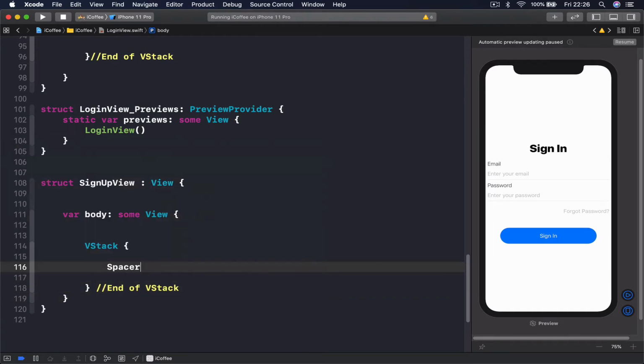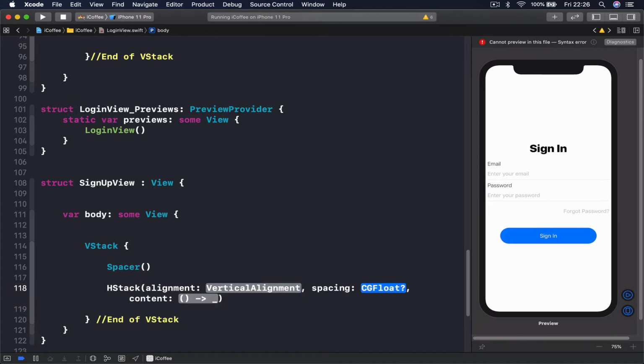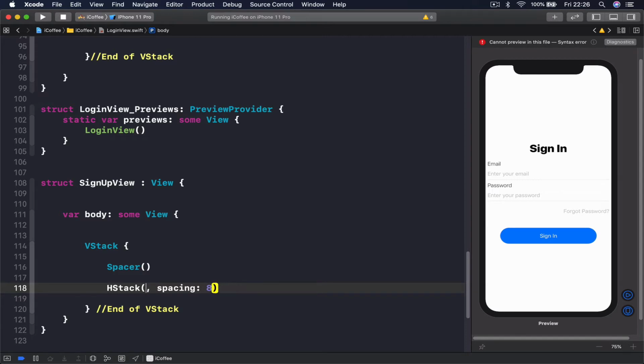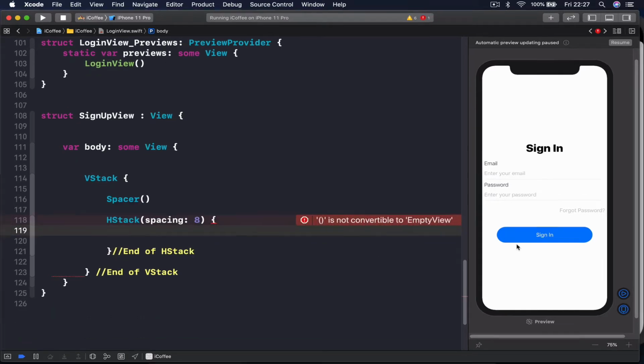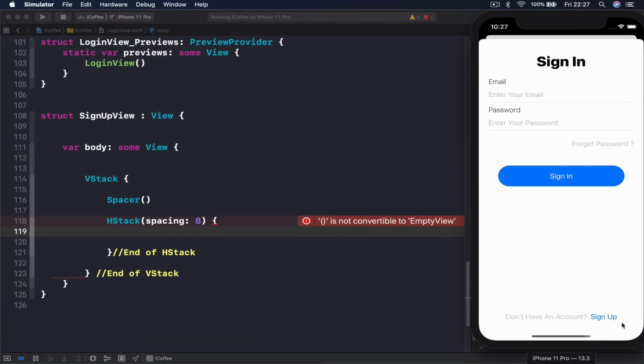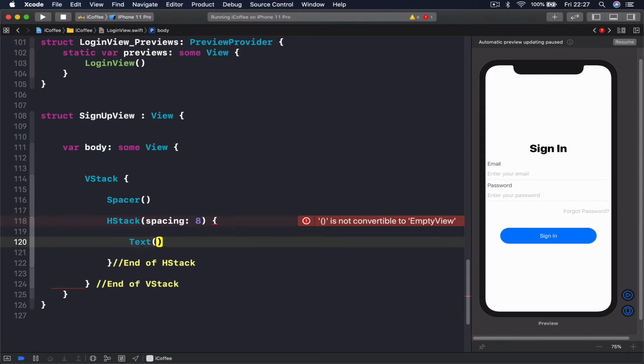Then I will put a spacer, so it pushes everything down. And then I will create an hstack, and let's put some spacing here. Spacing, let's put 8, everything else I just delete. So again, I will put end of hstack here. And in my horizontal stack, I have two things, a label and a button. So let's create this label, which is text. And my text is going to say "Don't have an account?", which is a question.